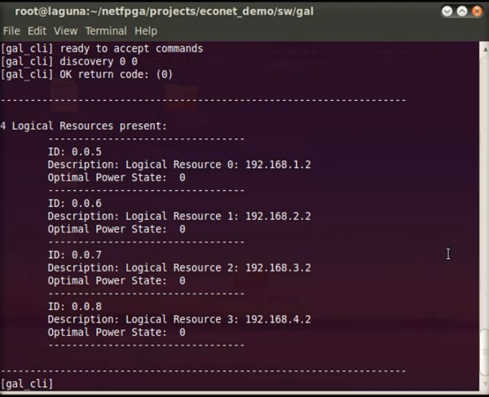Let's notice that the physical resources are not shown, but in the specific case of the NetFPGA platform, they are accessible in read-only mode. We can send the discovery, monitor state, and monitor consumption commands to observe the current behavior of the hardware. In particular, the Xilinx Virtex2 Pro physical resource has the ID 0.0.0, and the hardware ports have the IDs in the range from 0.0.1 to 0.0.4.